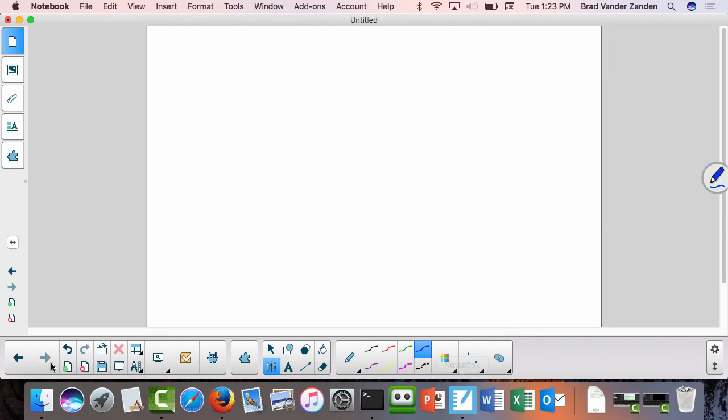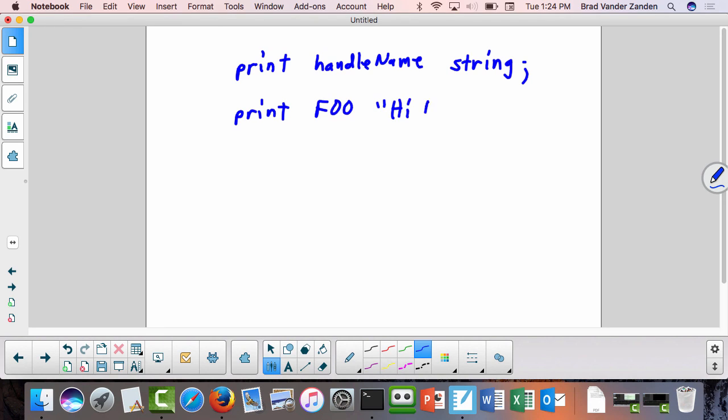If you are writing to a file, you use print, then you give the handle name, then you give the string that you want. And does anyone notice something odd about this? So if I want to write to, say, foo, "hi Brad", anyone notice something unusual? There is no comma between the handle and the string. So don't put a comma there.